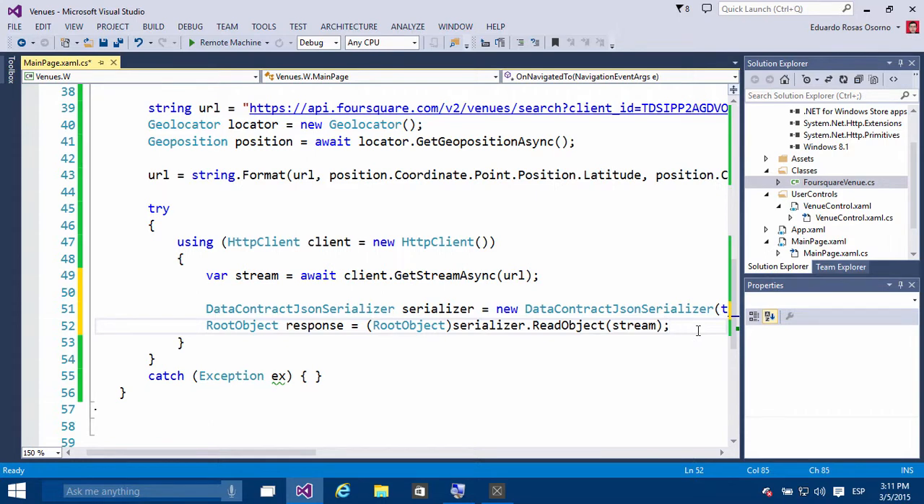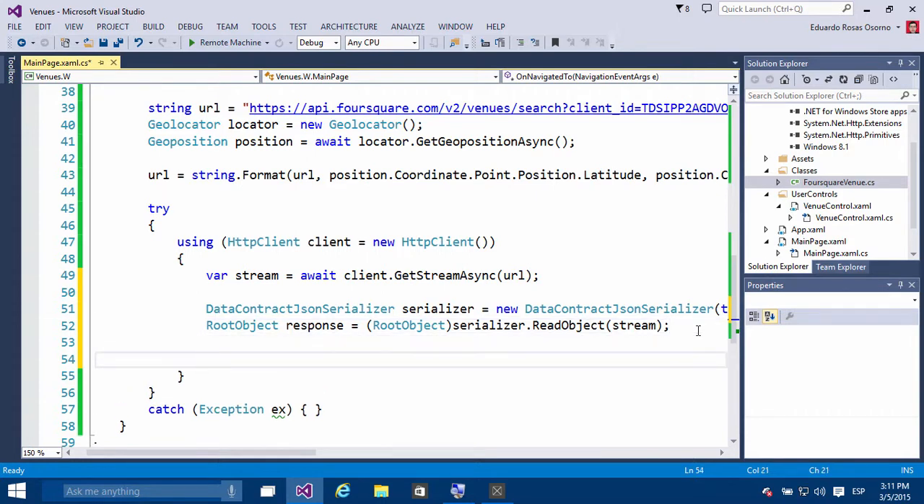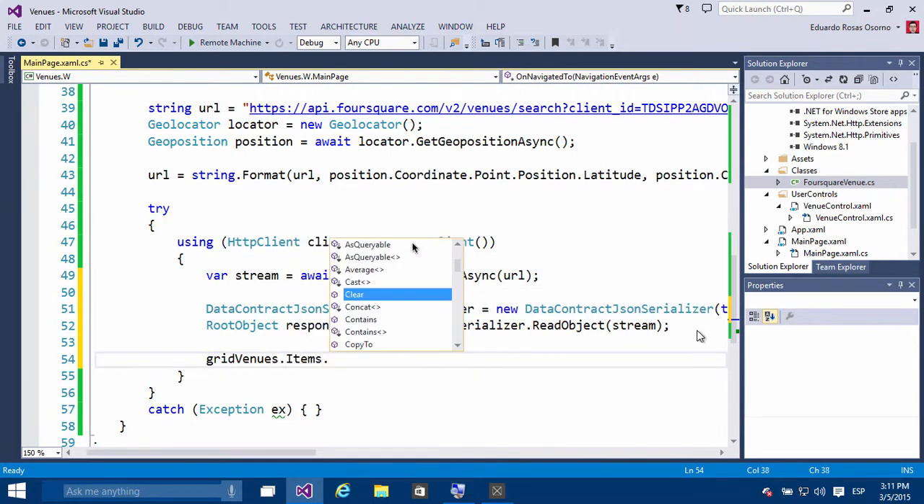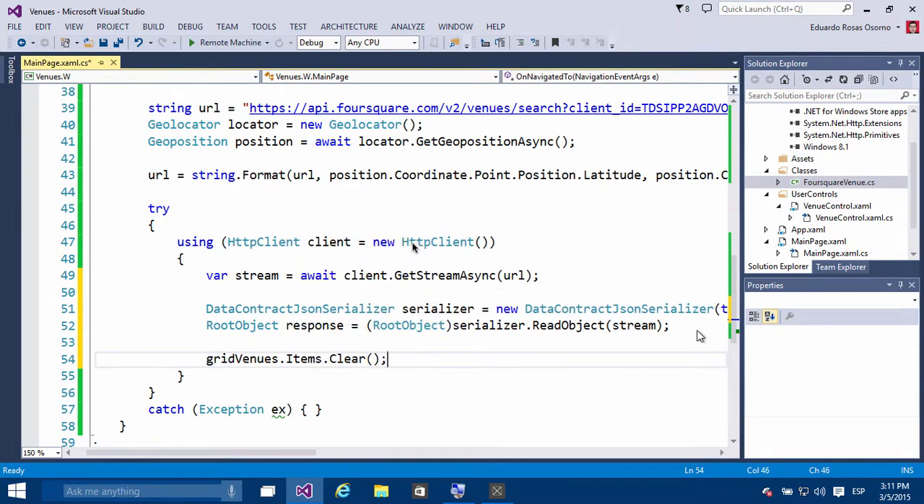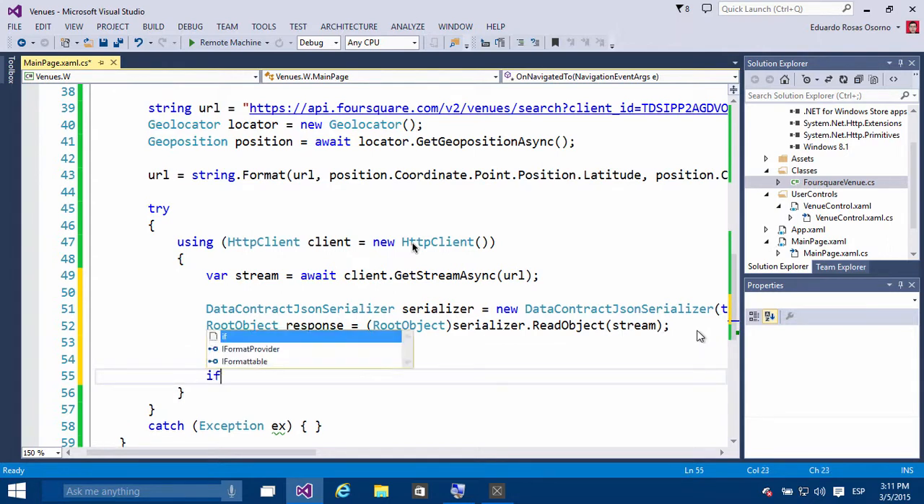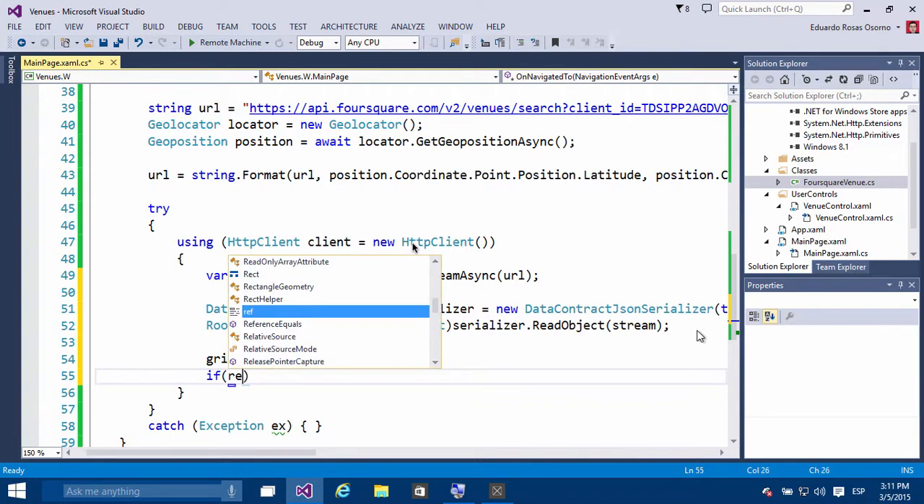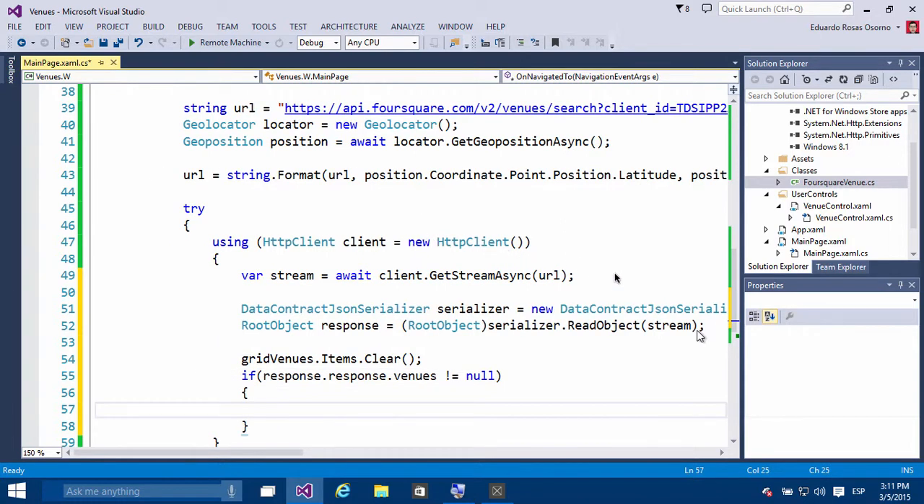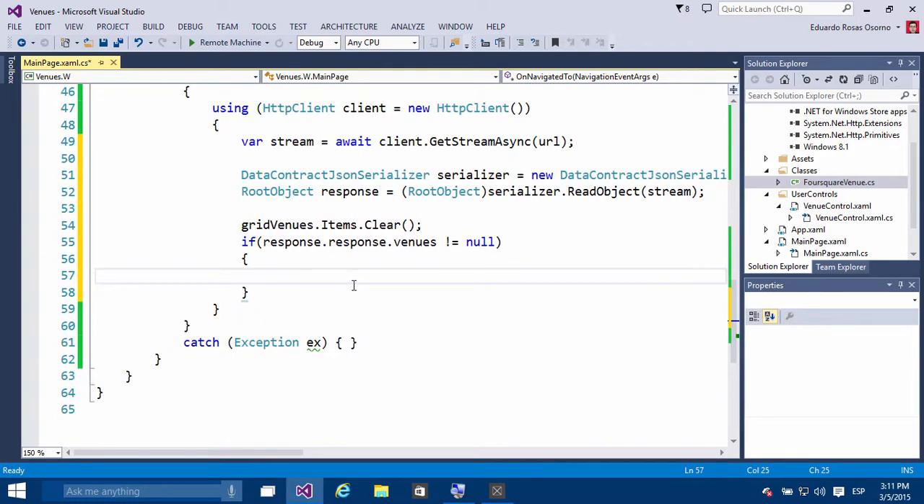The next thing that I want to do is clear the grid venues so I don't get repeated venues in the grid view. And then I want to evaluate if I actually got some venues. So if response.response.venues is not null, in this case it means I did get some venues, then I want to iterate through these venues.